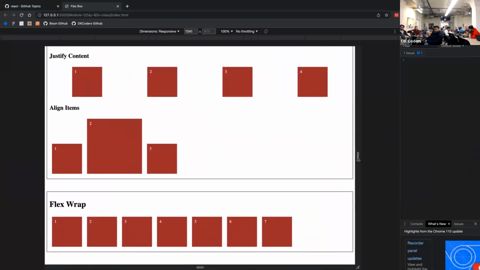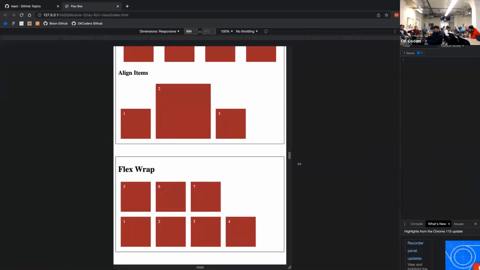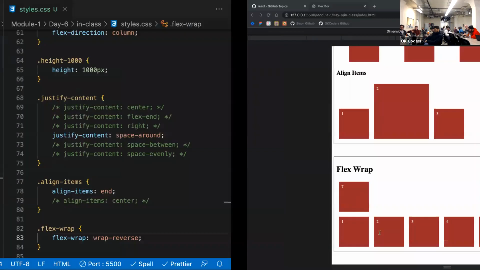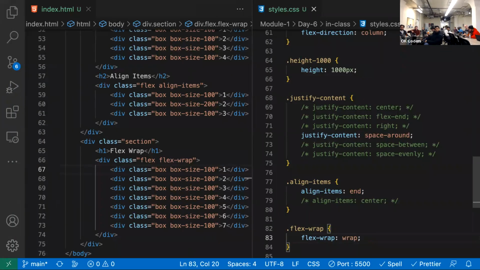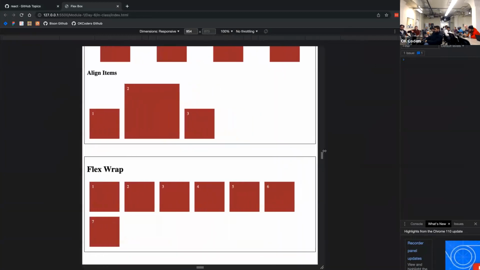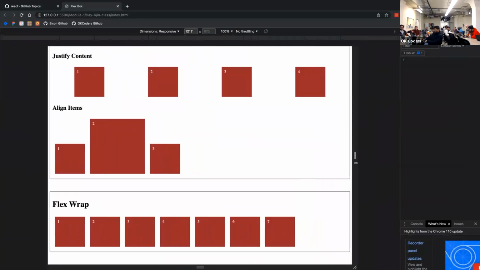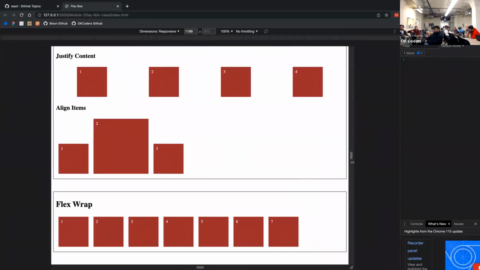The space got smaller. Instead of putting 7 on the bottom, it puts 7 on the top. Because, you know, why not? But let's make it not wonky. There you go. Space gets smaller, they start wrapping. Not bad, huh?